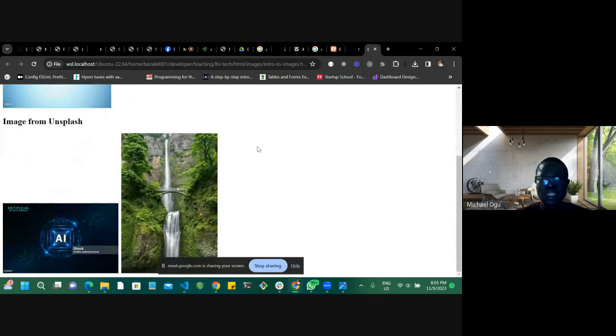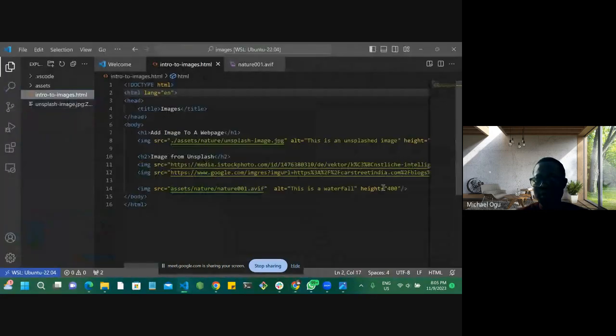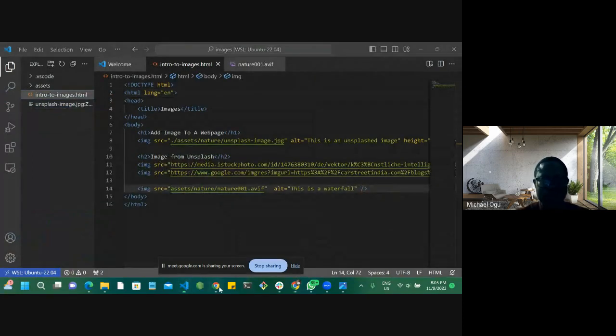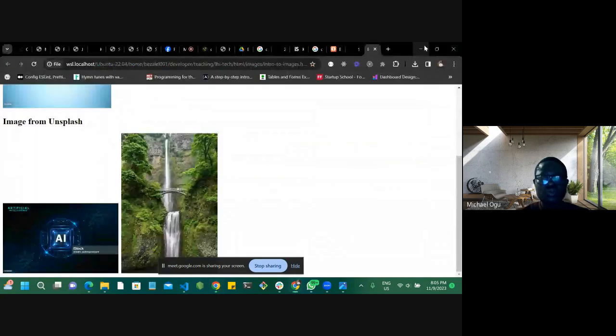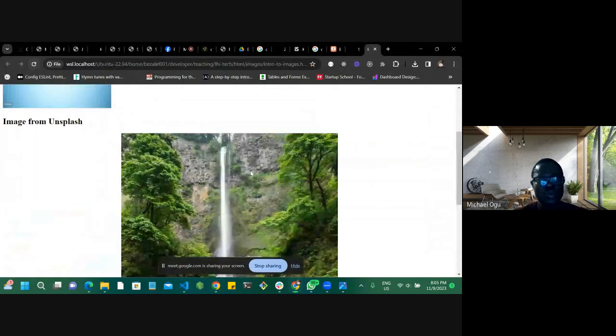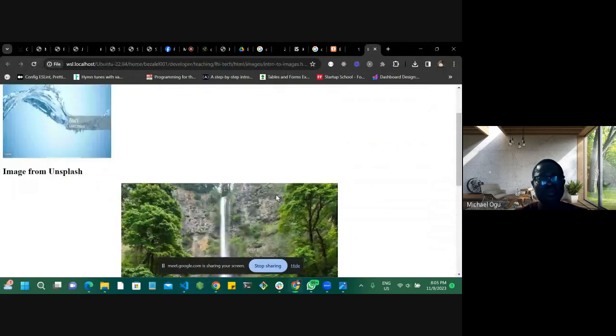Okay, so you can see this. If we go and make changes to this, maybe we should just remove the height, for instance. Go back. Okay, so we've removed the height, and the image is still the same. So you have to always refresh to have the updates.